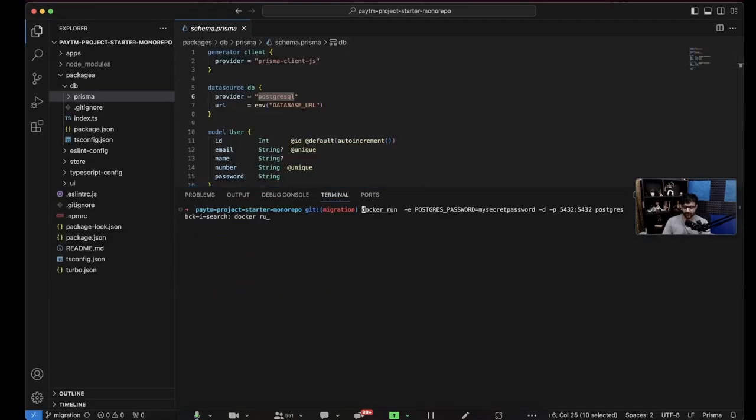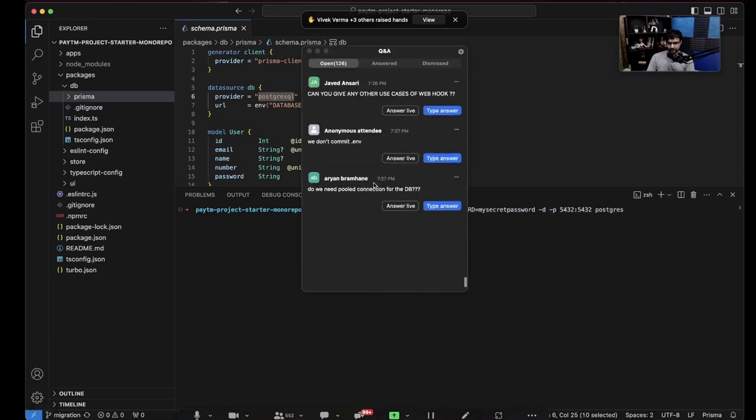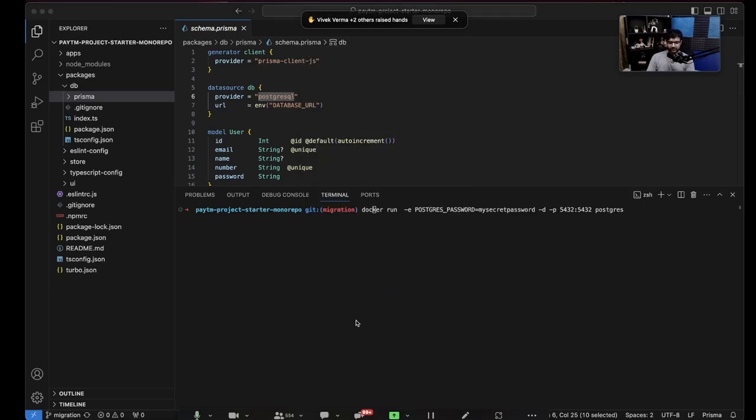If you want to start it locally, what is the command to run? If you remember, docker run -e the Postgres password in detached mode with this port mapping, and then the image that you're running, that is Postgres. So however you want to start your Postgres database, please do it. I'm going to do it locally like this. Do we need pooled connections? We don't need pooled connections right now. We only have a single server, so it's fine. Run it. And I have my database running locally.